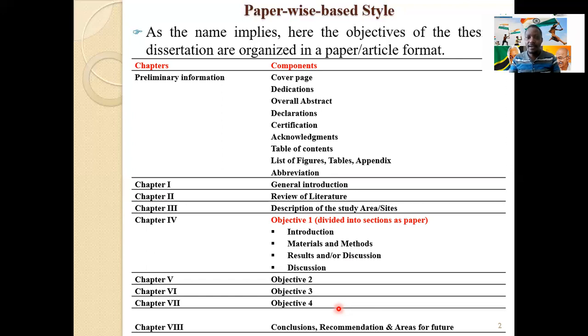a paper-wise style, comprising the introduction, background introduction, material and methods, results and discussion, or result and then discussion. That will be done. Then after, you will end up with the last objective, which will be reflected depending on the number of objectives you are having. The last chapter, which will be conclusion, recommendation, and area of future studies. Then from this section, you are now aware that when you decide to write your thesis or your dissertation in a paper-wise based style, this is the modality on how you can run it.